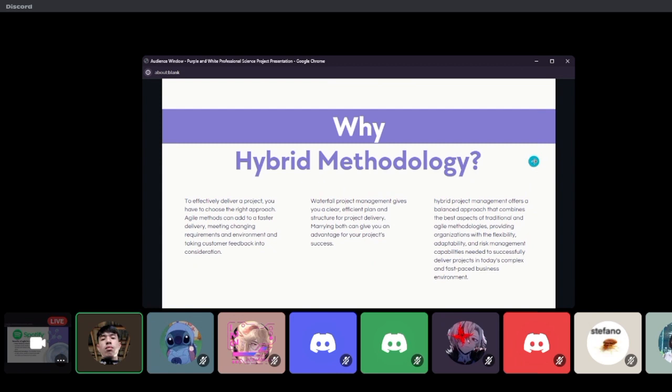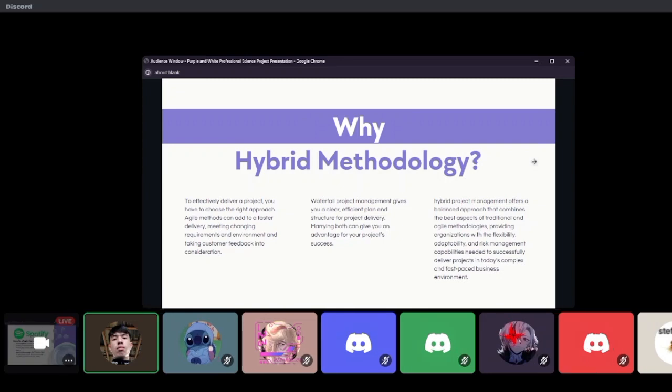So, why hybrid methodology? So, yung una natin is to effectively deliver a project, you have to choose the right approach. Agile methods can add to a faster delivery, meeting changing requirements and environment, and taking customer feedback into consideration. And yung pangalawa is waterfall project management gives you a clear, efficient plan and structure for project delivery. Pairing both can give you an advantage for your project success.